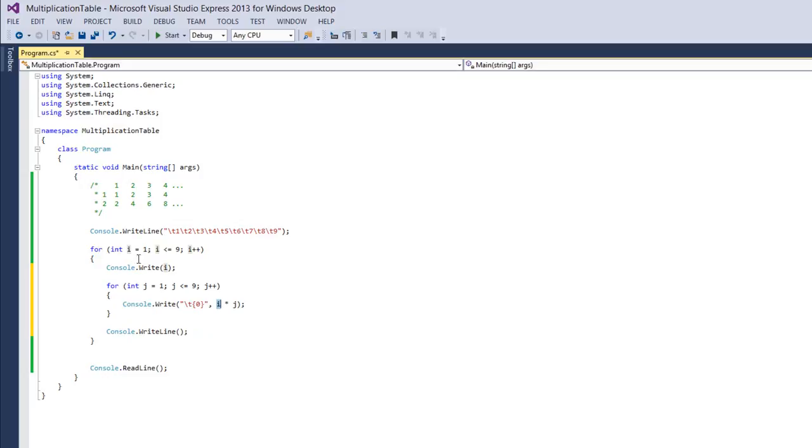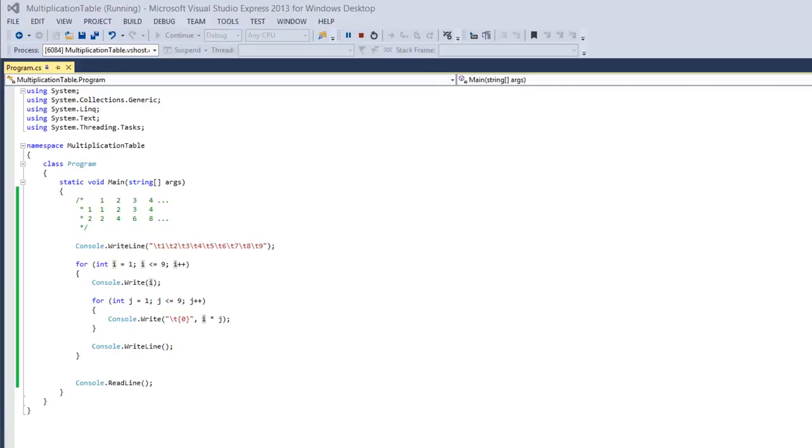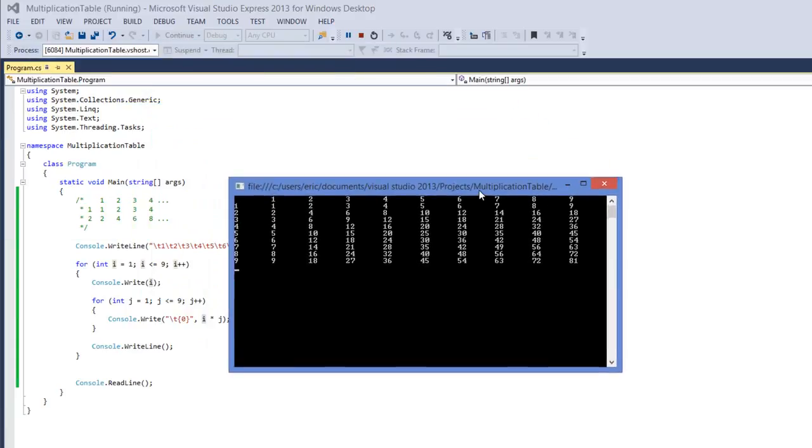i becomes 2. Print a new row with 2. And then do 2 times 1, 2 times 2, 2 times 3, etc. And I think this will work. So let's run it, take a look. And it did. We have a multiplication table using nested loops.